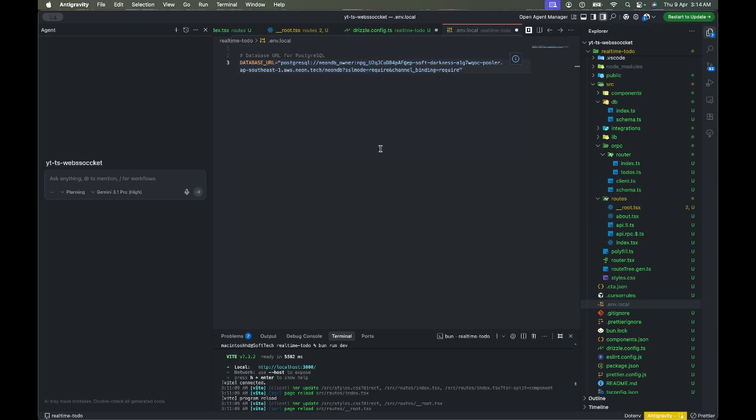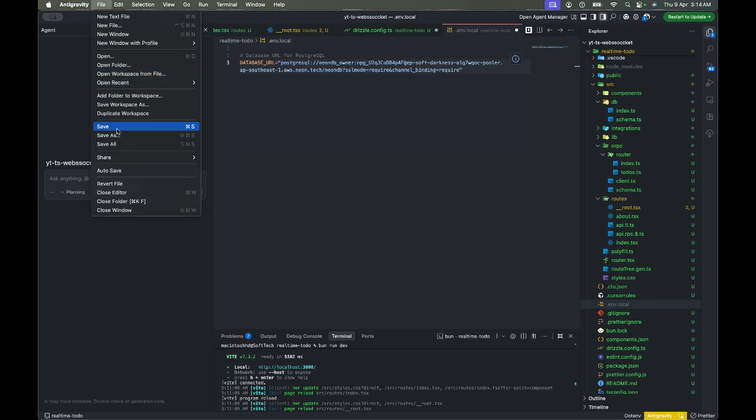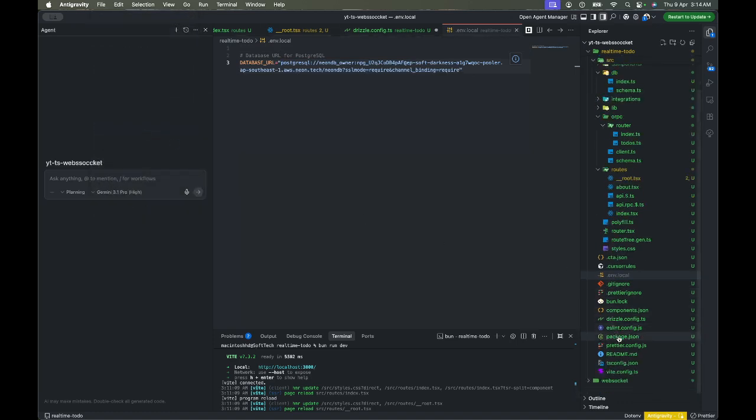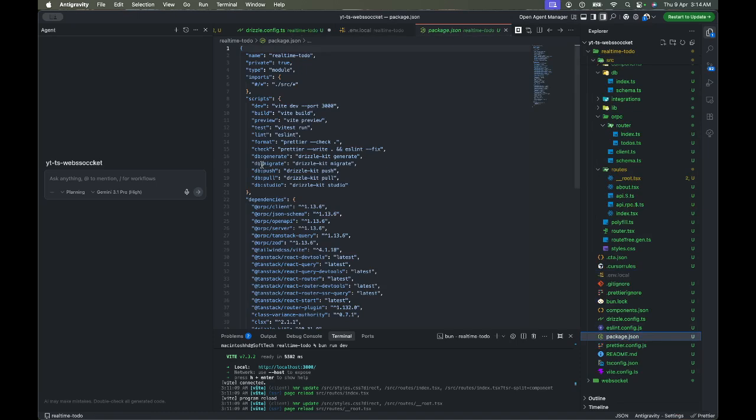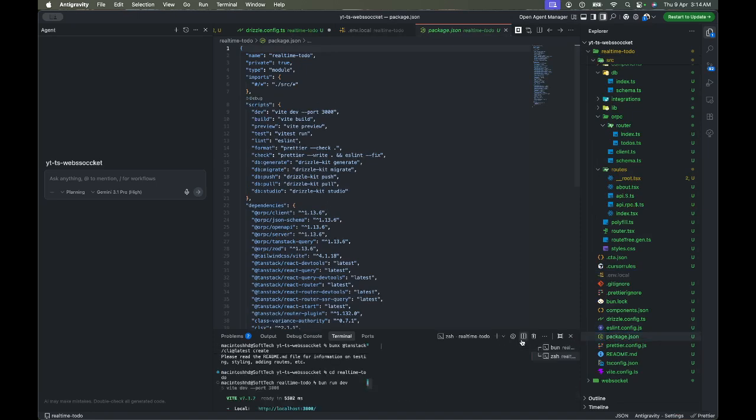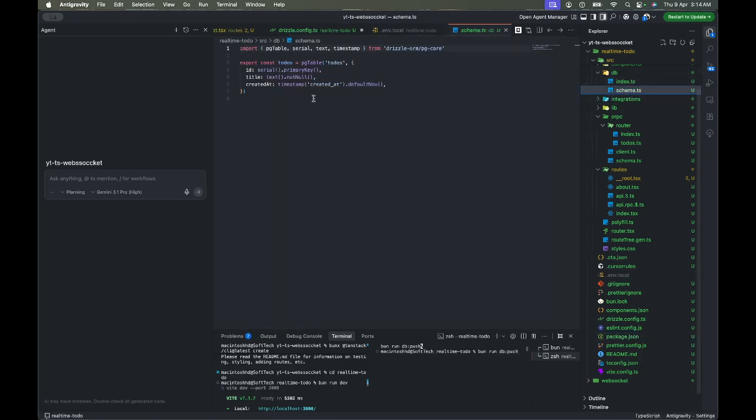Now, to push the changes to the database, we have some scripts already given for us. So, db push, right? I will split a terminal, and in here I will run db push, okay. If I run this command, it will push this schema to my database.